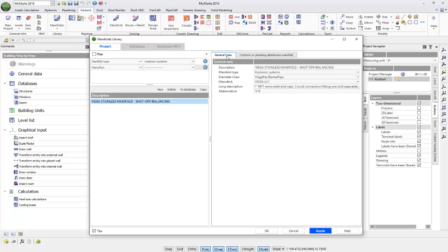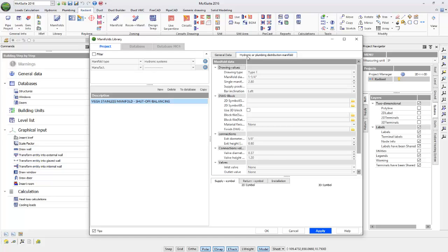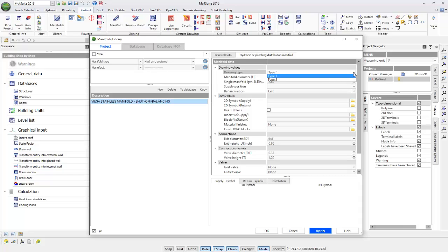We can also see in our General Data tab that we have our description, our manifold type, which is hydronic system, our diameter class, our manufacturer, our long description of our manifold, and an abbreviation, which is a V16. If we click on the hydronic or plumbing distribution manifold tab, we can see we have other variations to choose from, such as our drawing value of drawing type. We have either type 1 or type 2, our manifold diameter, and so forth.